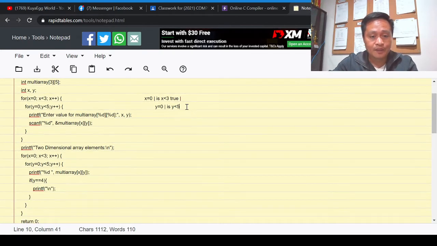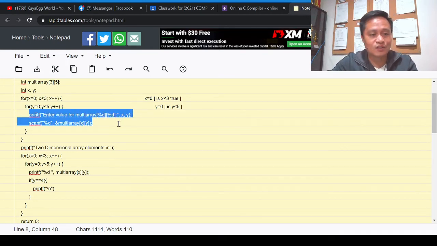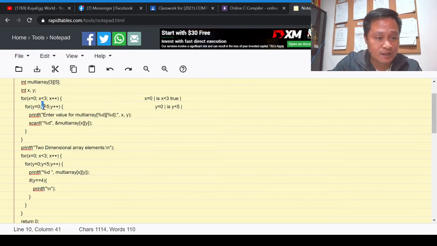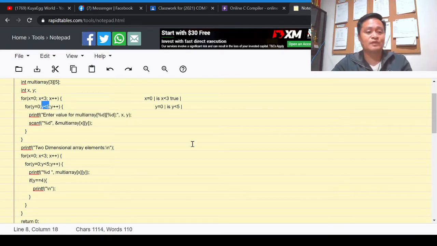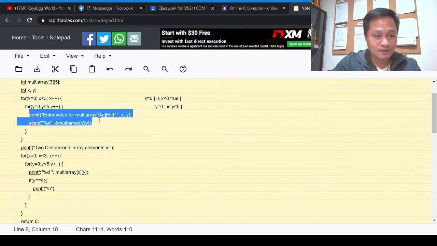Now, since our y is 0, the condition is true. And since the condition is true, what's next? This loop will be performed. How many times? 5 times, because this condition will only become false if y is 5, and of course 5 is not less than 5. So since the condition is true, perform.